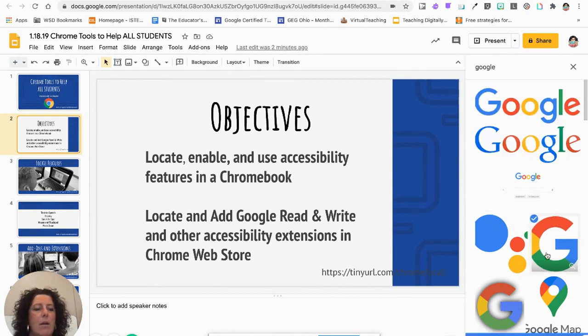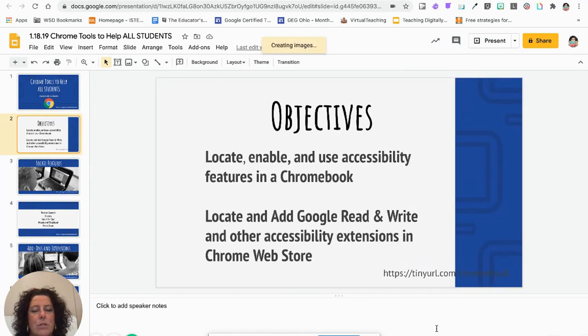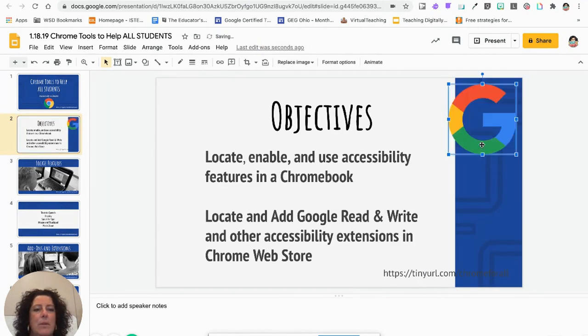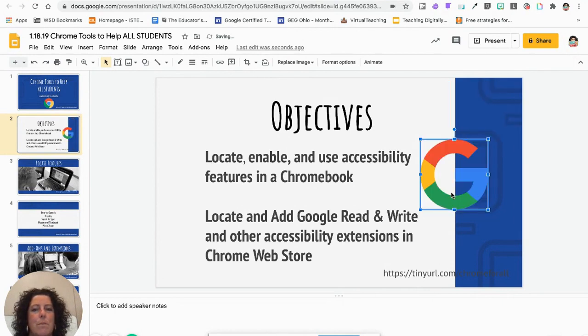So I'm going to click on my image and I'm going to click insert, and that's just simply going to bring that into my Google Slides. And of course, students can move that around wherever they want to. So those are just some key features inside of the core apps of Google.